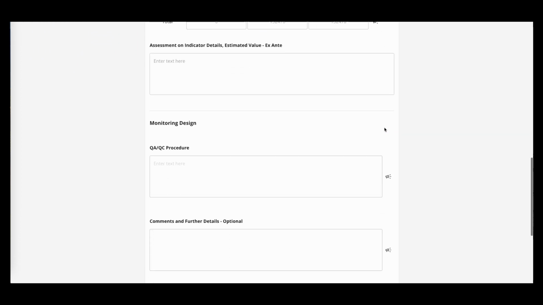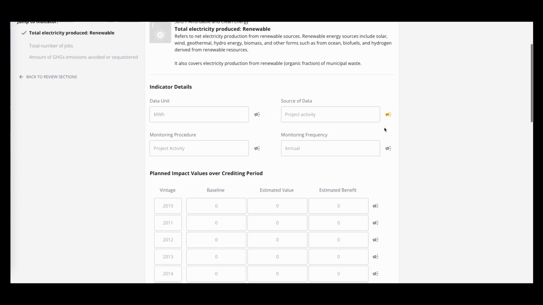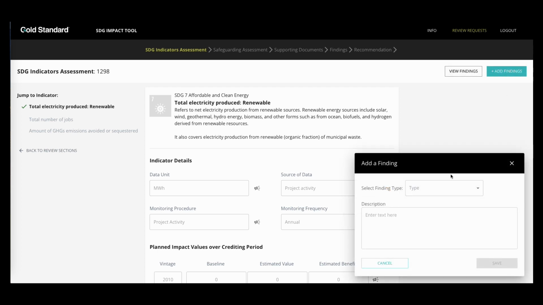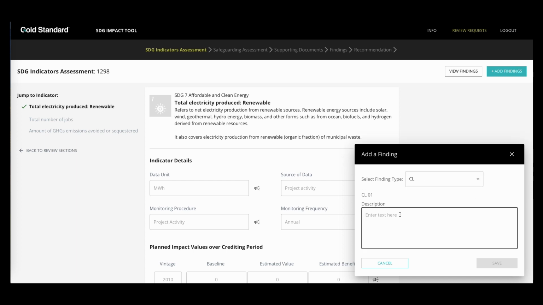On the top right corner, the auditor can see two tabs, one View Findings and the other Add Findings. The auditor may view all the information given on the page and add findings by clicking on the top right-hand corner button, Add Findings. If you click on Add Findings, a dialog box will open. Here you can select the finding type and add the description of the finding. If you click Save, this finding will be saved and will be allotted to that particular SDG indicator.